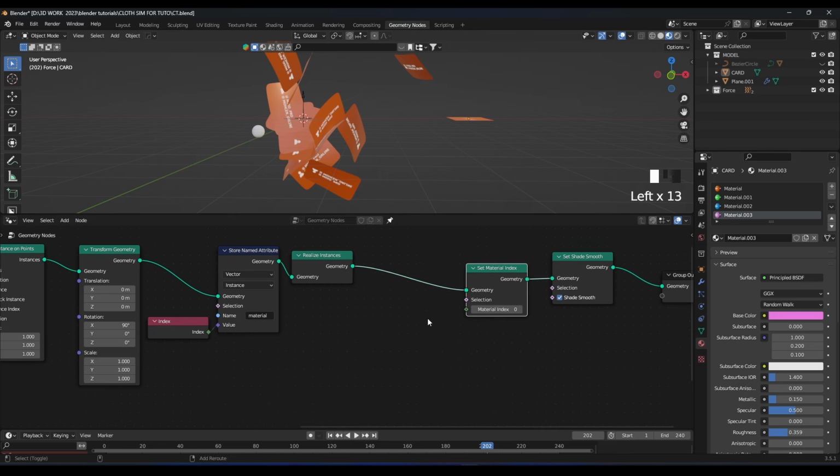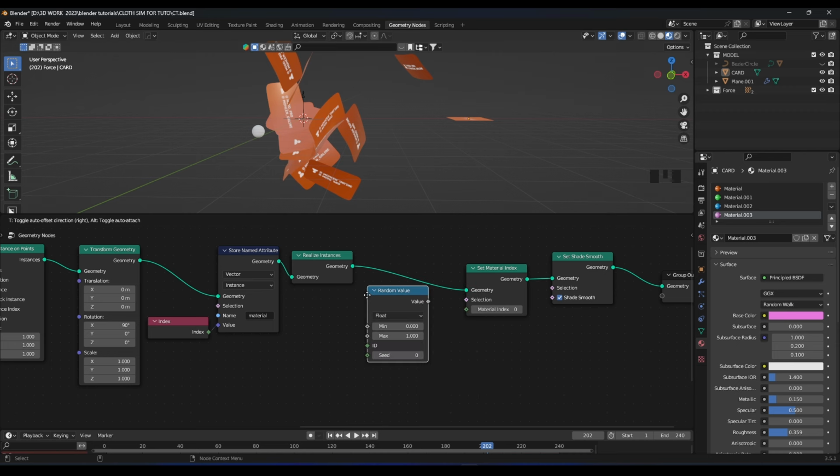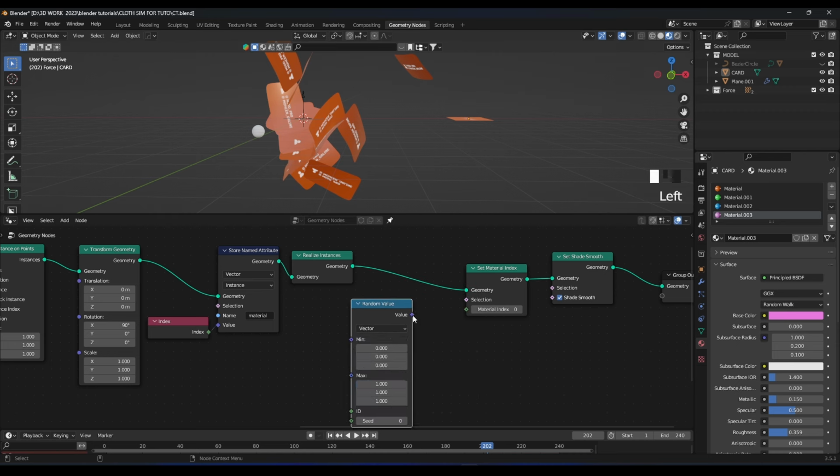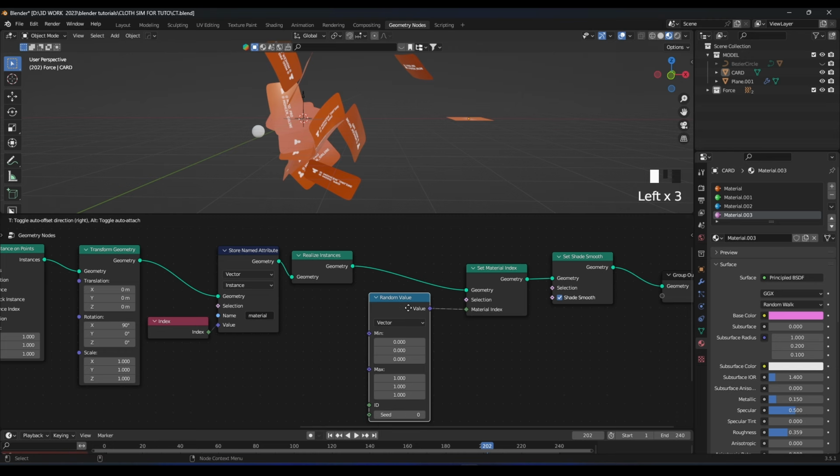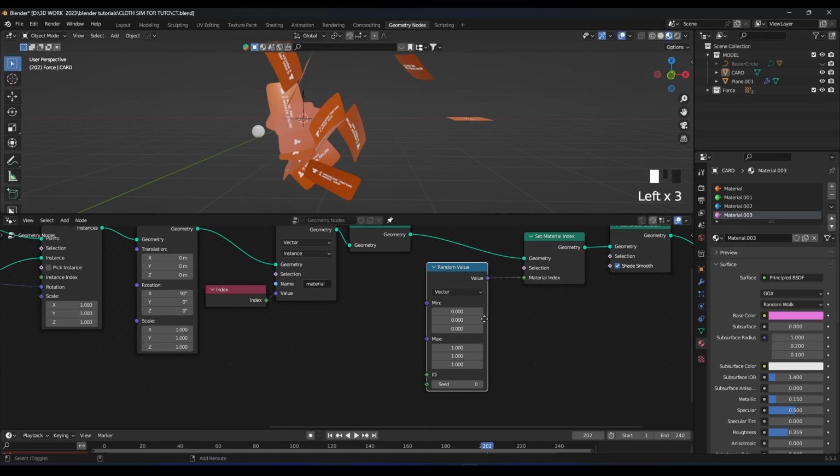Now to randomize those materials, we need a random value, of course, and we need to make this to vector, and we need to plug it into this node, the material index. And we need to add another node called Named Attribute, and we need to recall our material name. We need it to be the same name as the stored material node, and you can plug this to the ID like this.